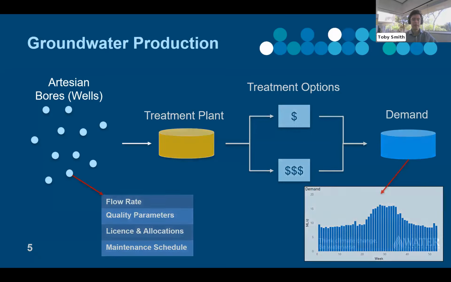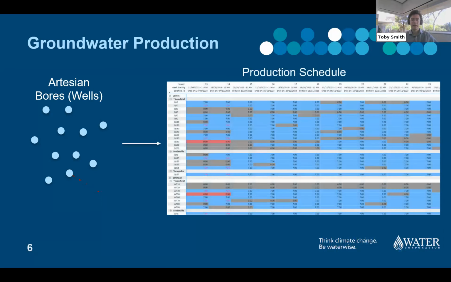So the problem then becomes we need to come up with a schedule of turning these different bores on and off throughout the year to meet the target demand. And at the same time, we also want to know how much water we should be sending through our different treatment options at the treatment plant to minimize costs there.